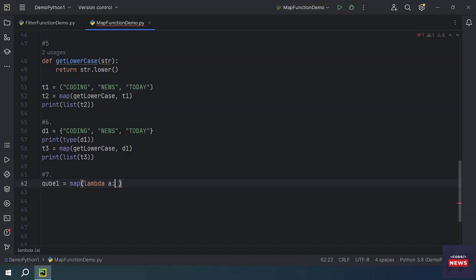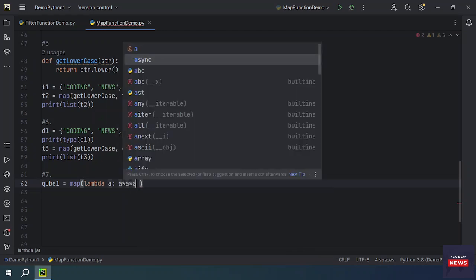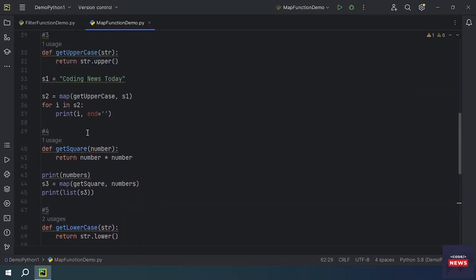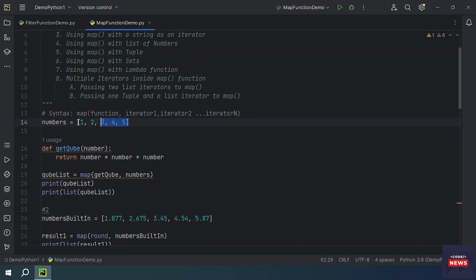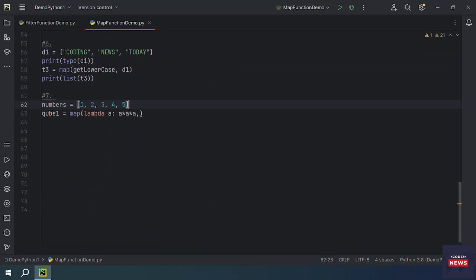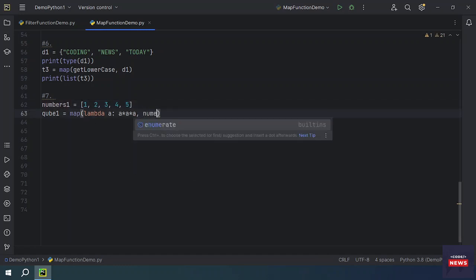Then we have to say for a cube, a multiply a, and then our numbers. Which numbers? We can take these numbers, and we'll pass this as number1 and number1.